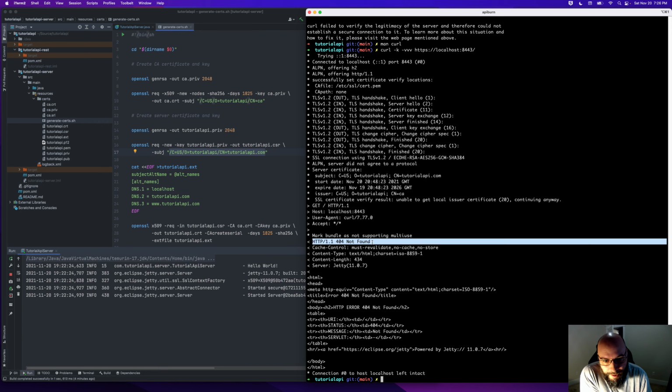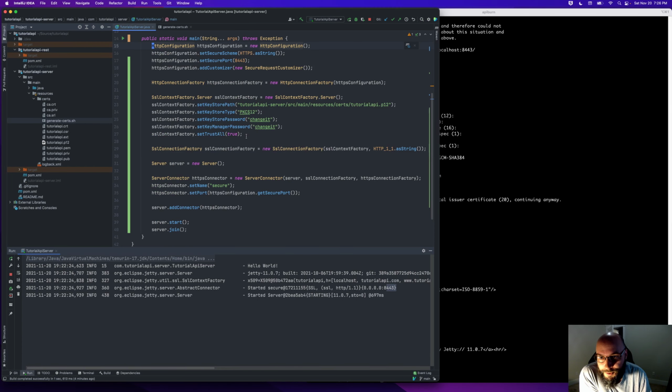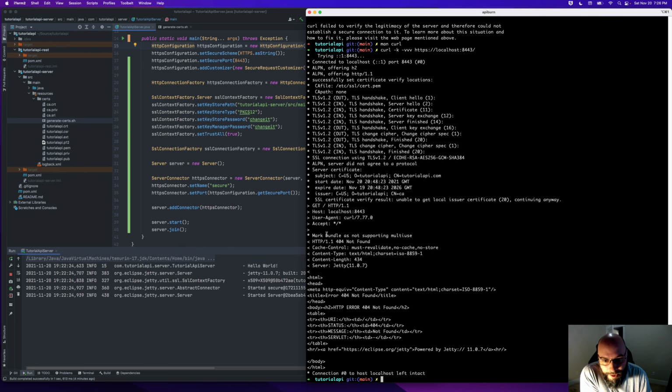So this is the response status line, 404 Not Found, which makes sense because we haven't configured our server at all to actually return anything. But it is up and running and listening. We've got our handlers in place with SSL, so it is accepting requests and just returning not found basically for everything.